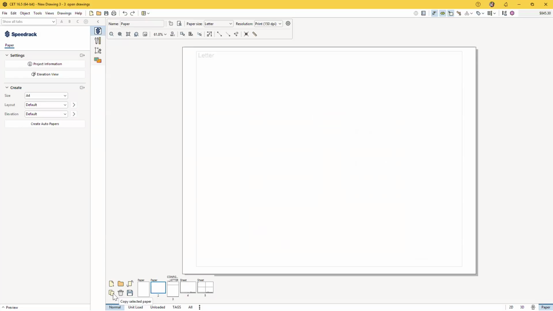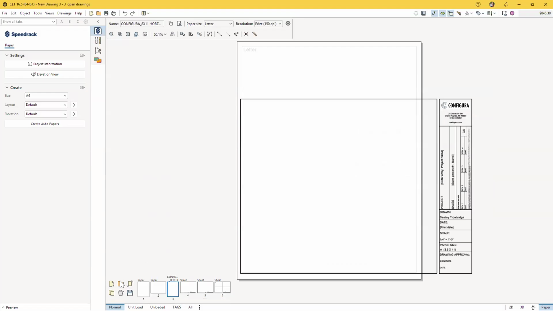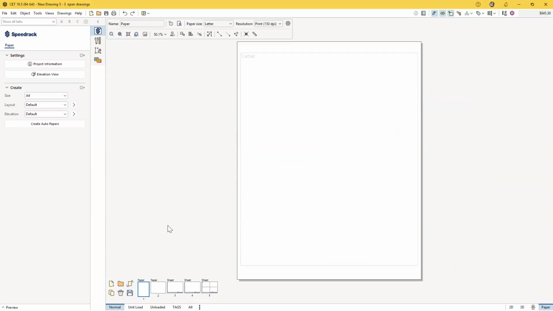Next, we have a copy selected paper. So let's say that we wanted something that was very, very similar to something that we already had, but maybe we wanted to make a quick adjustment. We could go ahead and do a copy, and that will create that copy for us. Now we can also delete a selected paper. So let's say that I wanted to delete this one that I just showed you as an example. I can click that delete selected paper, say yes, and the paper will be removed.